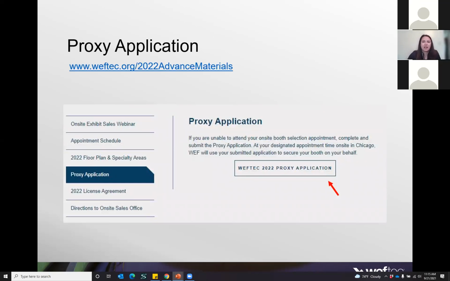So next we'll talk about the proxy application. If you are busy on site and cannot make your appointment, we would encourage you to complete a proxy application before arriving on site.